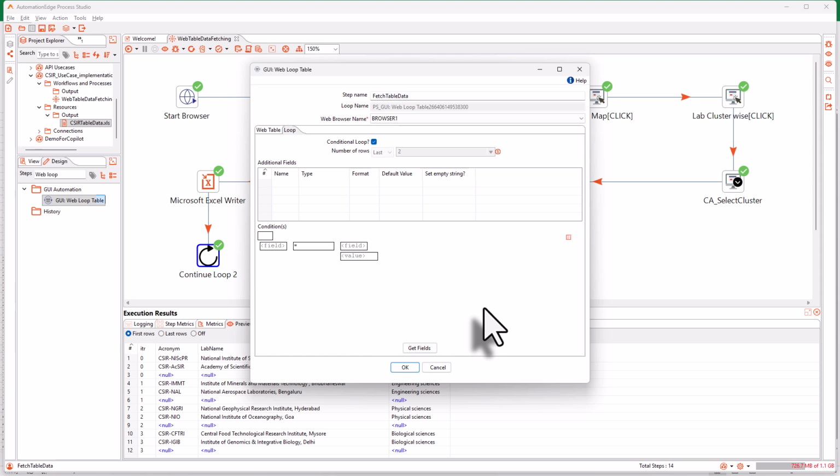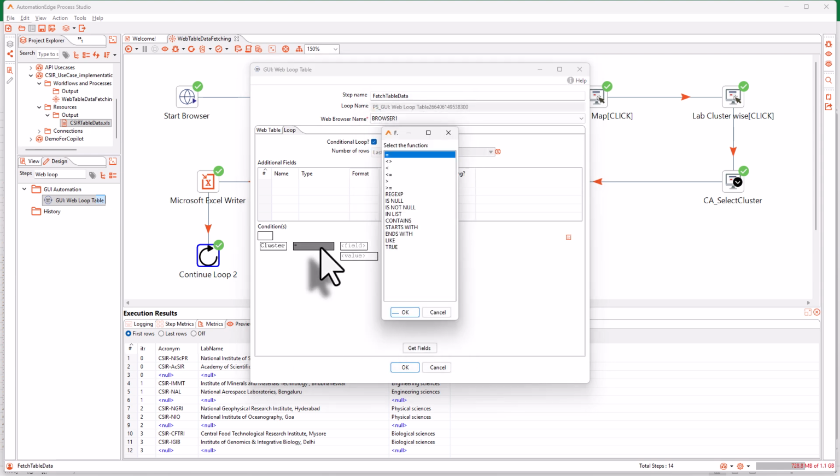Let us set a real condition. We want only the rows where cluster equals units. Click Field 2 and select Cluster. Set the operator to equals. In Field 5, the static value, type units. Click OK. Save and execute.